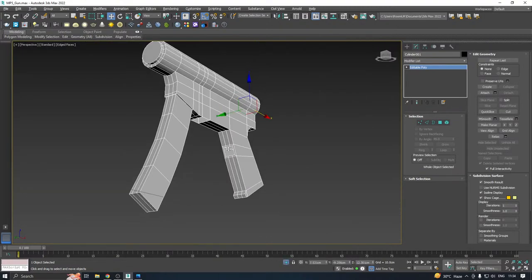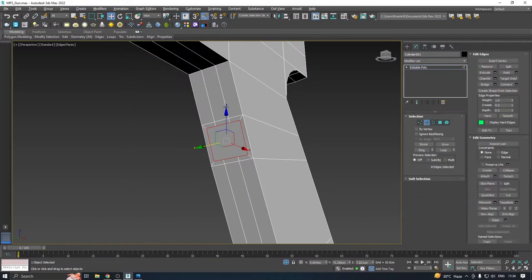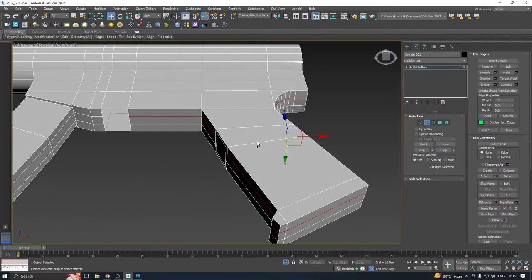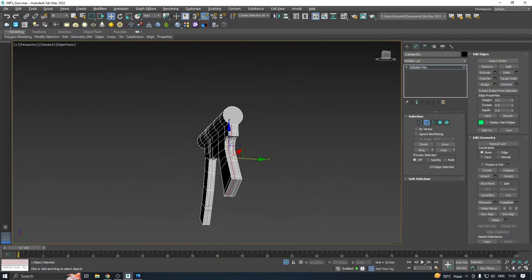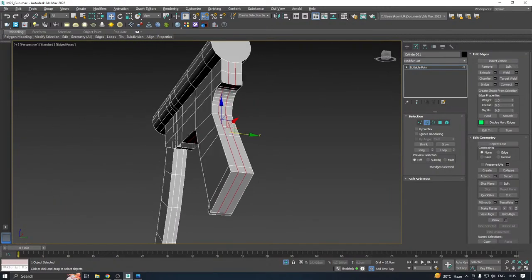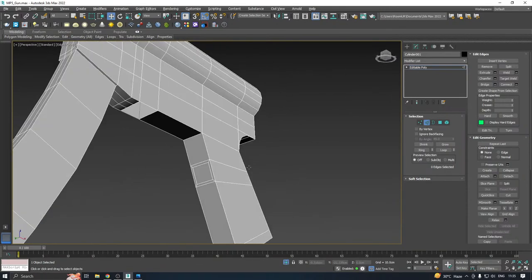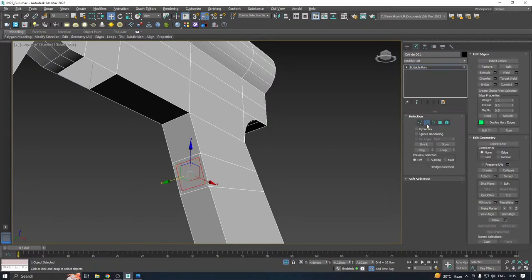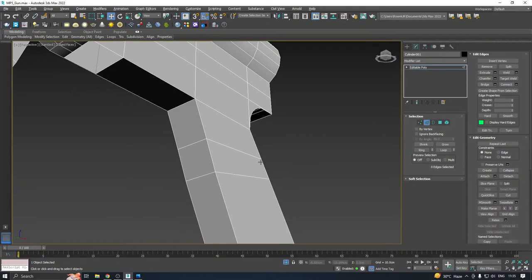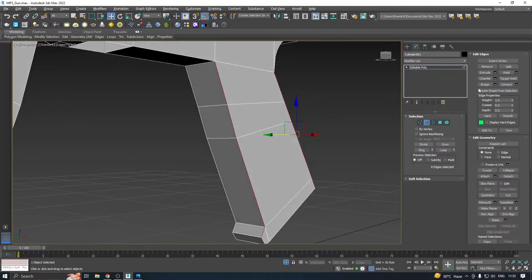And isolate this again. We need to close this. Right, yes, I'm gonna close this part and remove these edges. I think we don't need them. Yes, we don't need these two edges. Okay, control and backspace. Now I'm going to select these edges again and chamfer this.